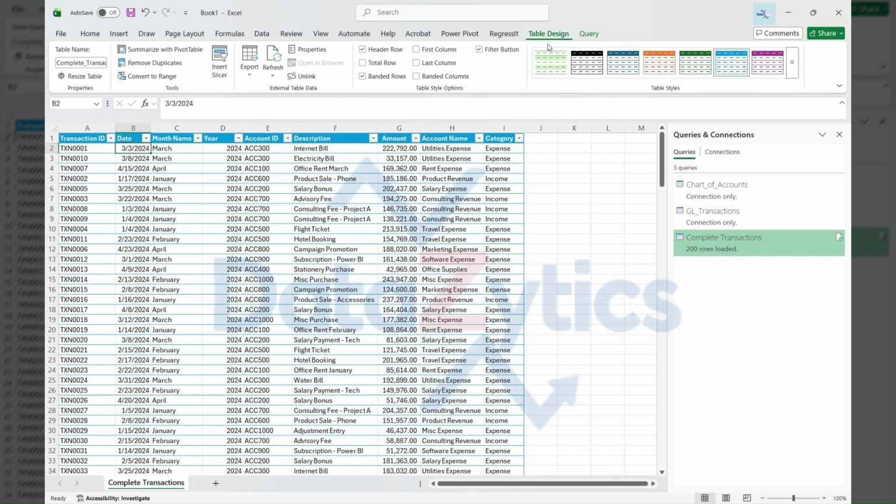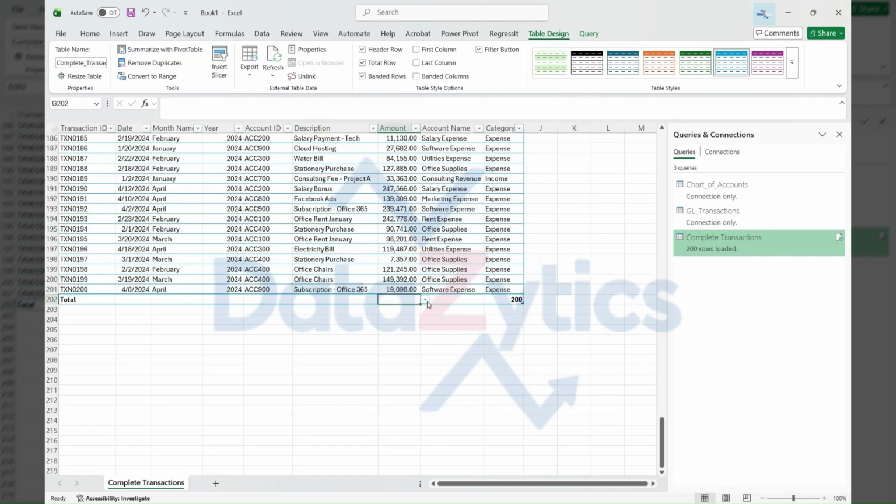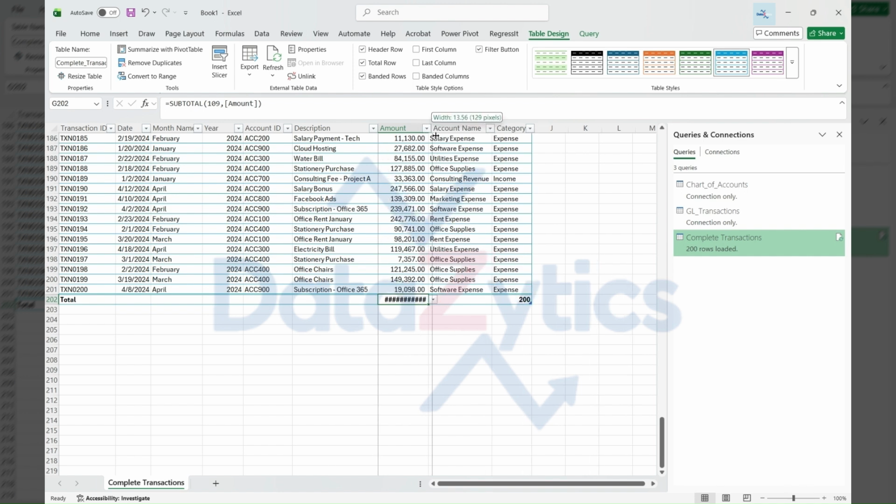Next, let's quickly add totals. Go to Table Design, then check Total Row. Under the Amount column, select Sum. If you see these hash symbols, it just means the column isn't wide enough. Simply expand it and your values will appear correctly.